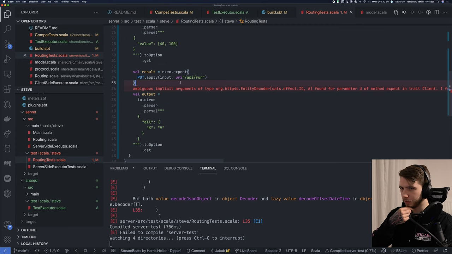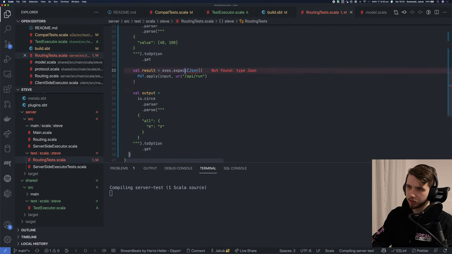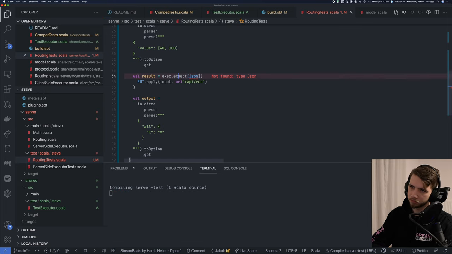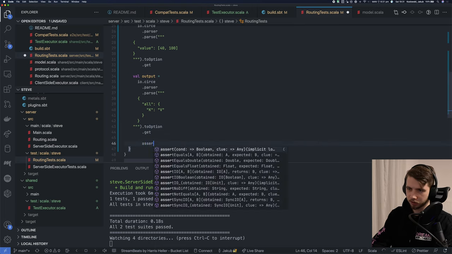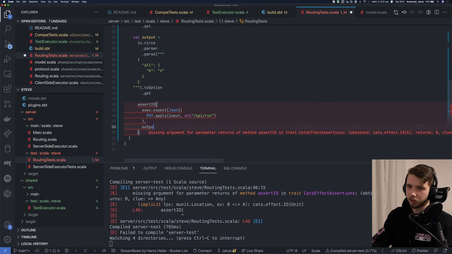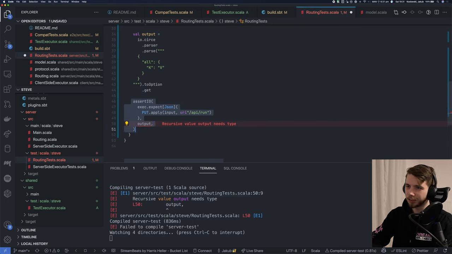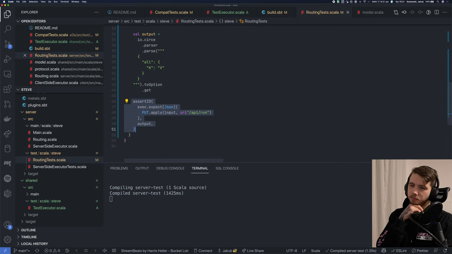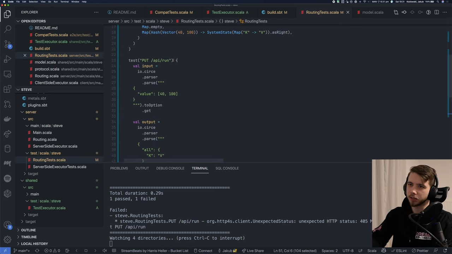Okay. Ambiguous implicit arguments, entity decoder. Yeah, we need to specify what the result is, so I'm gonna just say JSON from Circe. And this is an IO of JSON. Okay. I'm actually gonna move it down and get rid of the result here. I'm gonna just say assert IO with this request and the output here. And hopefully that's gonna work. Recursive value, what? Oh yeah, that's again indentation. And that failed because method not allowed, because I forgot that this is a post.